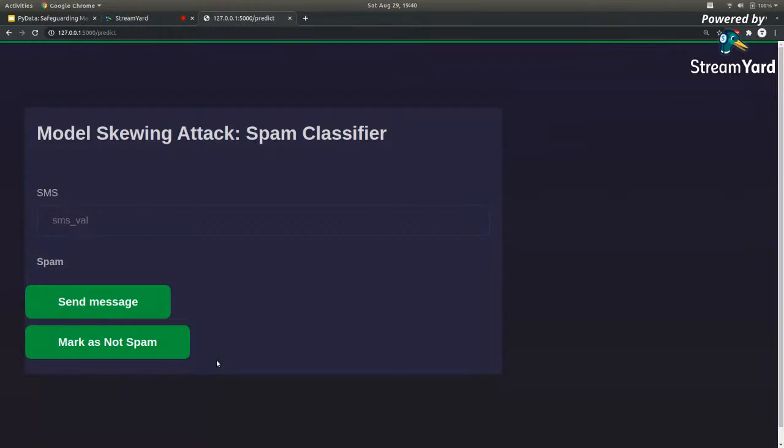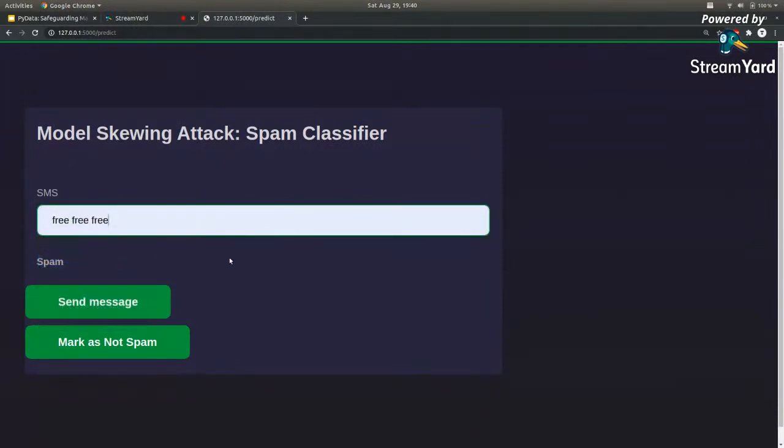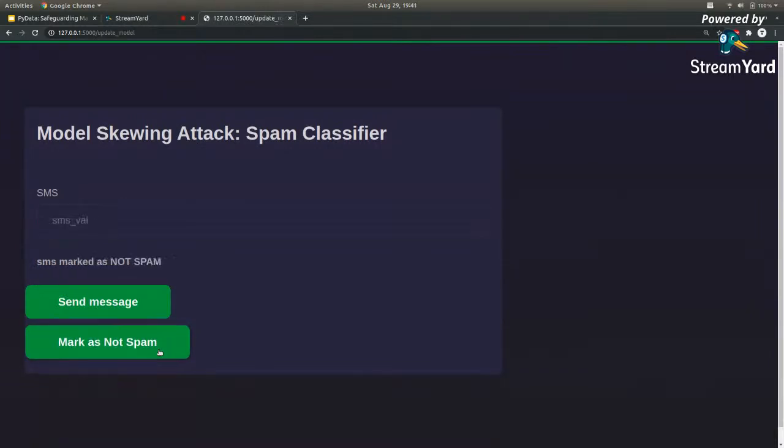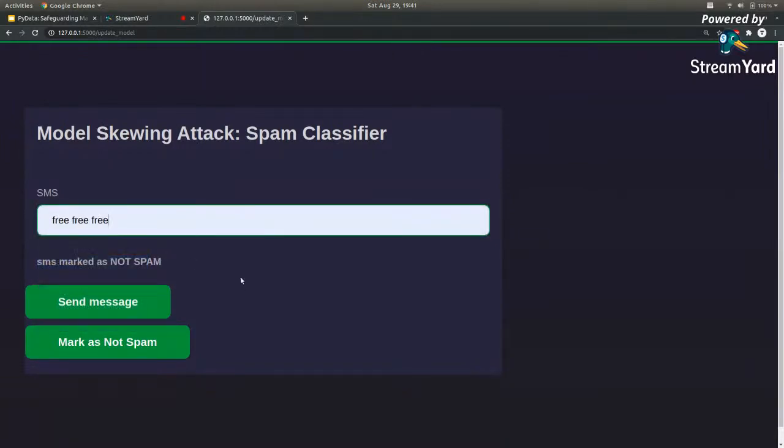And let's see how an attacker can abuse that to mark this "free, free, free" message as not spam. So, let's click on that button and it's marked as not spam. Here we are doing it manually, but in a typical attack scenario, we'll have API access where we use that API to send a bunch of queries to the data set, which can poison the target data set.